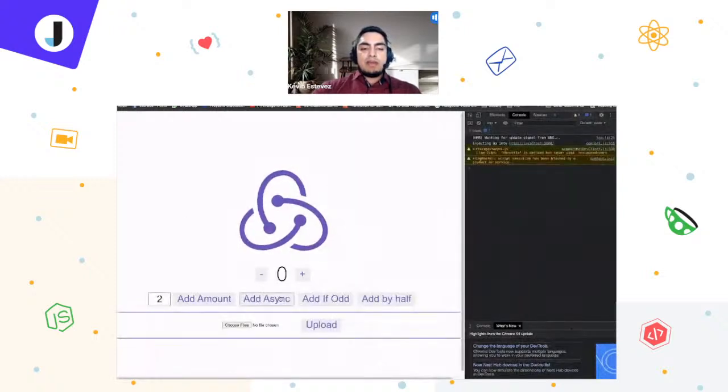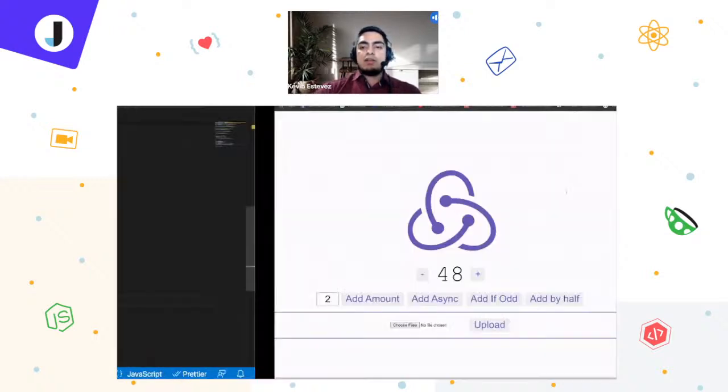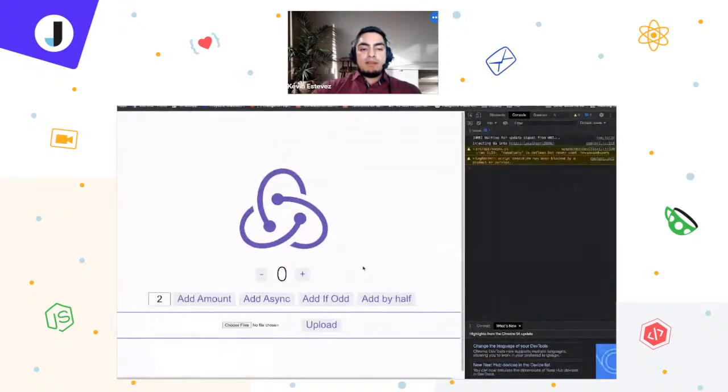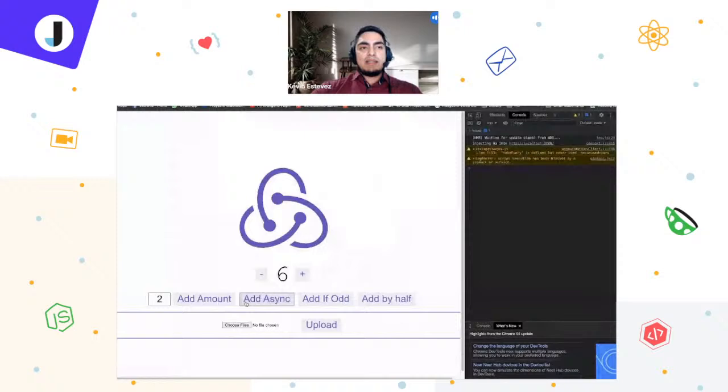All right, we got the add async again. Currently, because I am using take every effect, this is taking effect for all the clicks I put in the application. But if I use throttle, you can see if I use throttle here, it's gonna be different. As long as I click on the button, you can see not all the clicks are taken in place because I'm throttling by 4 seconds here. So even though I quickly click the button, this is not taking place in the effect here.